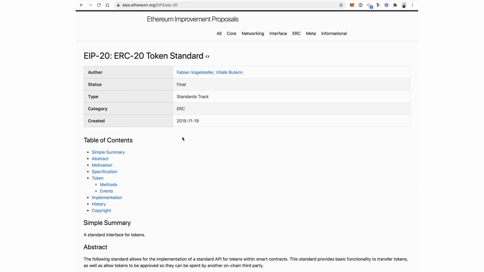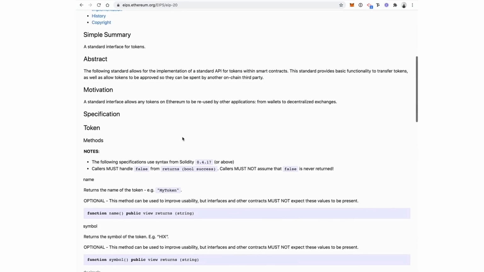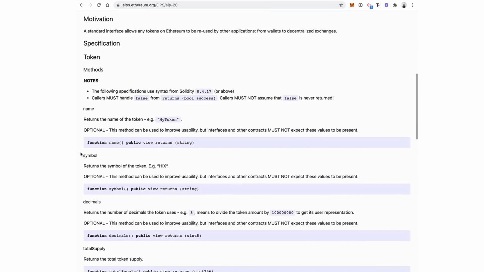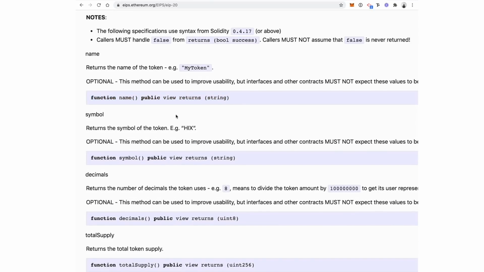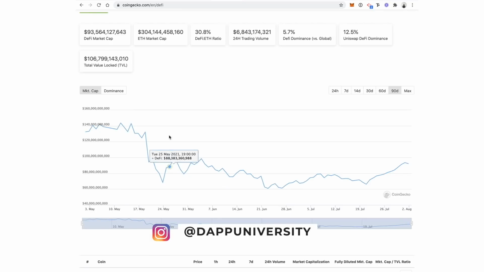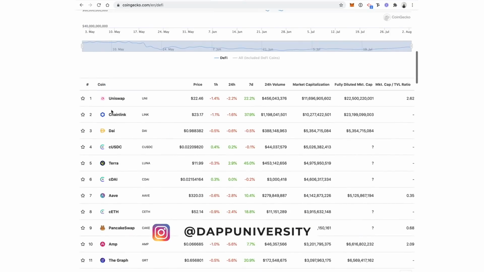So what is the standard? Well, basically, it just describes how the token should work. So it determines what functions the smart contract actually has to have to be compliant with the ERC-20 standard. So it has to have some critical functions like a name. Every token must have a name. So you see, this right here, Uniswap is the token name. The Uni is the symbol. It must have a symbol.